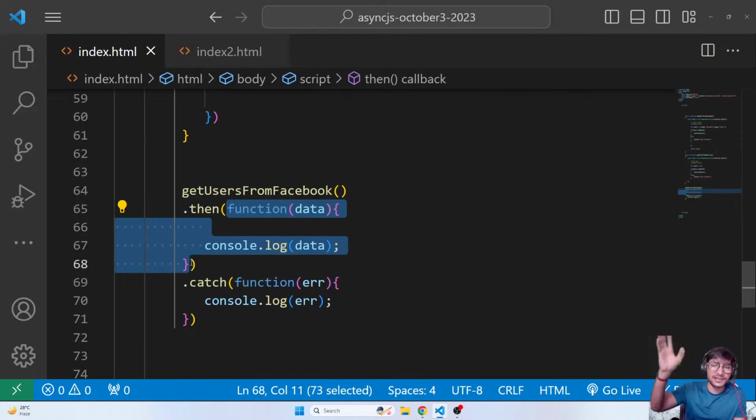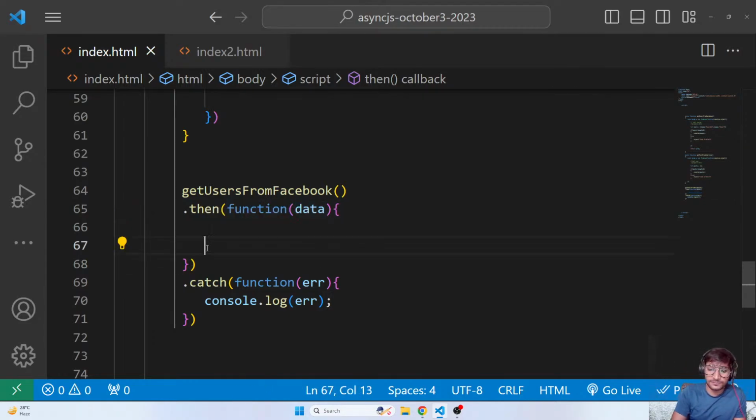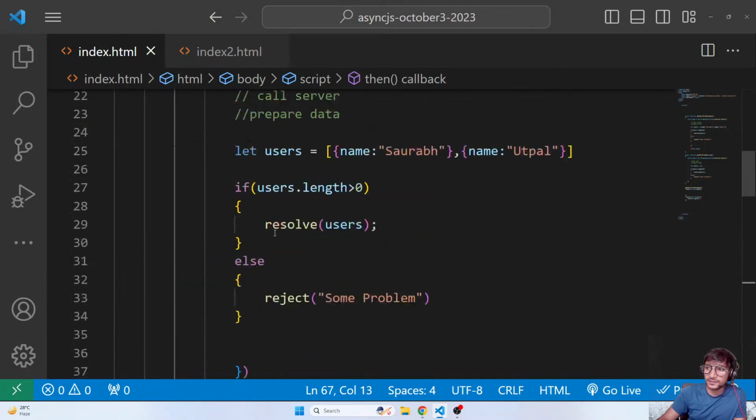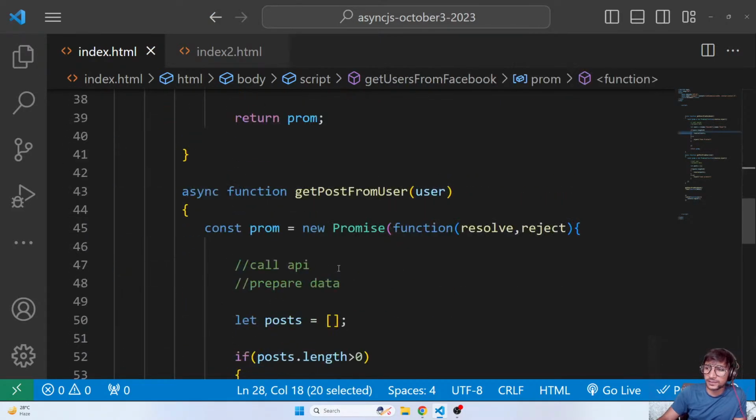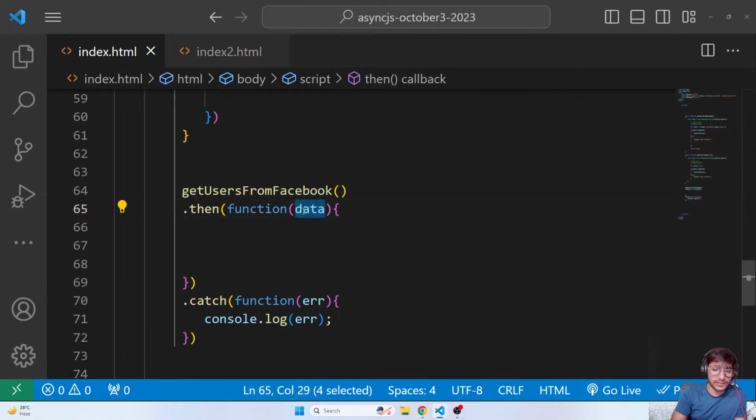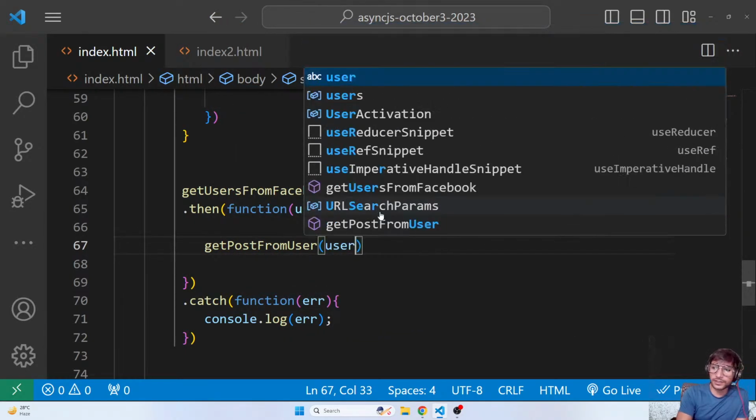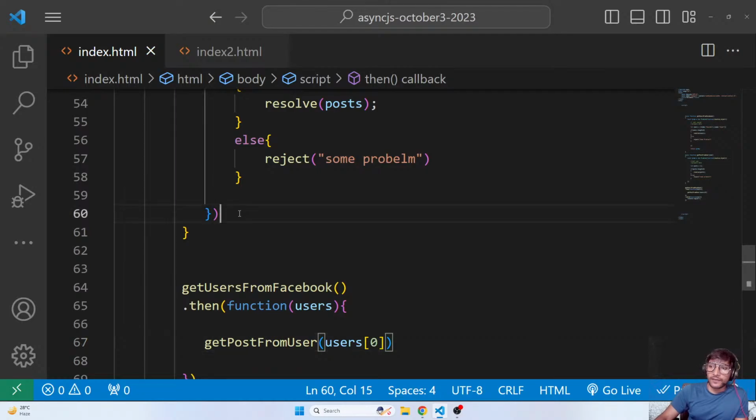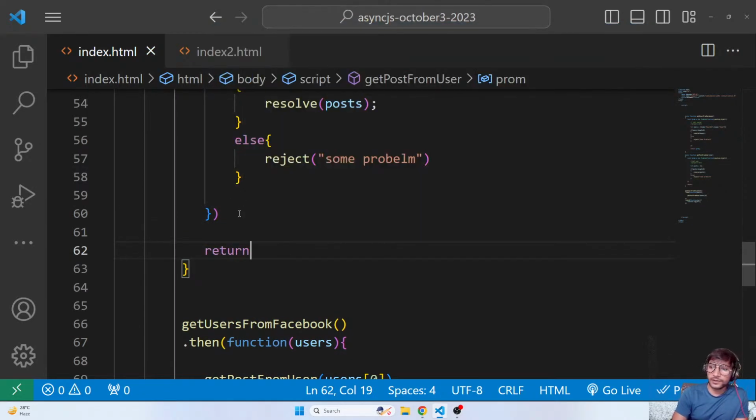That means the task was successful according to our logic. So now inside this I can just go ahead. So guys, in this data we have users, as you can see we are resolving users here. So inside this dot then we have users, let's call them users rather than data. And now in here I can call the other function, get post from user, pass the user here, users of let's say 0, same logic. And now guys, I forgot to return the promise, so return prom.